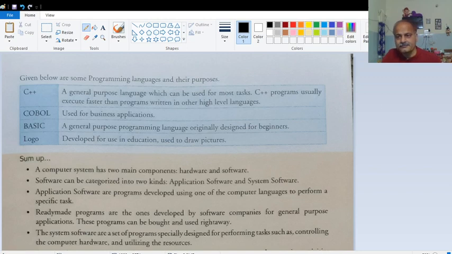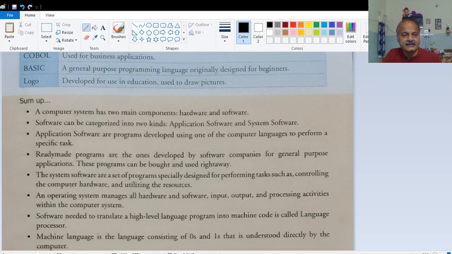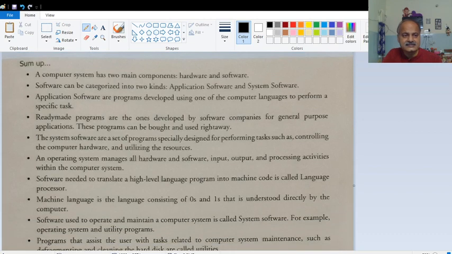Now the sum up, some highlights are given here, and these highlights are called the sum up. So I am revising. A computer system has two main components, the hardware and software. Second, software can be categorized into two kinds, the application software and the system software. Application software are programs developed using one of the computer languages to perform a specific task. Ready-made programs are the ones developed by software companies for general purpose applications. These programs can be bought and used right away.